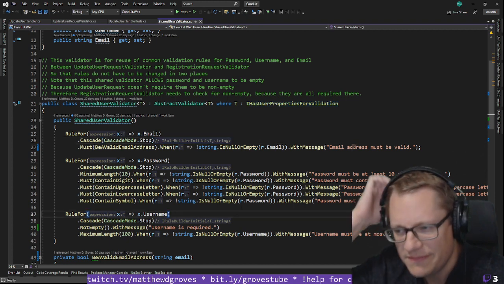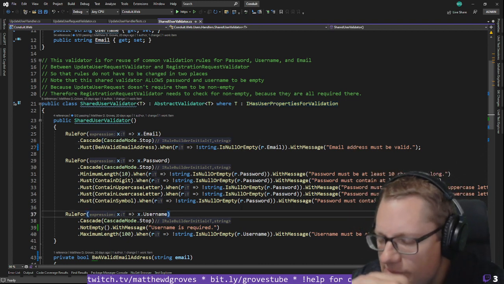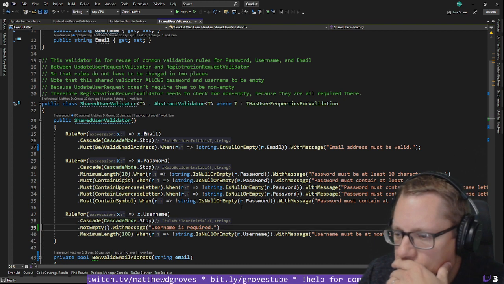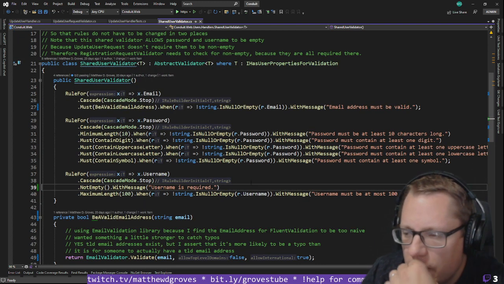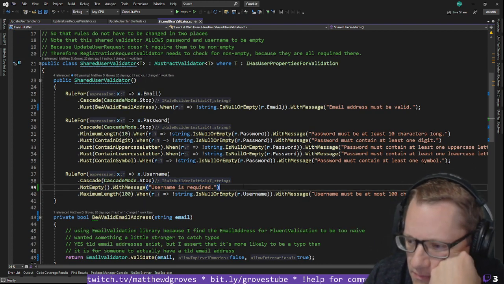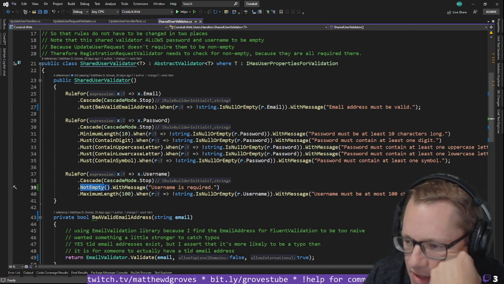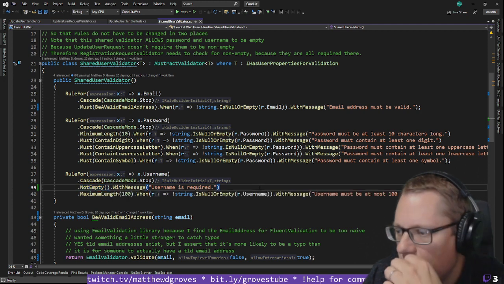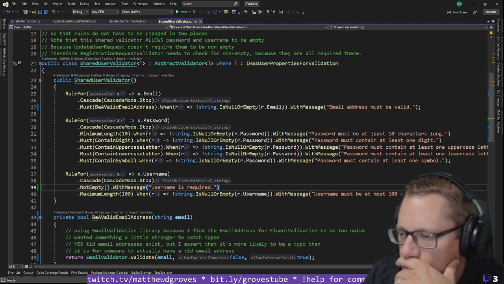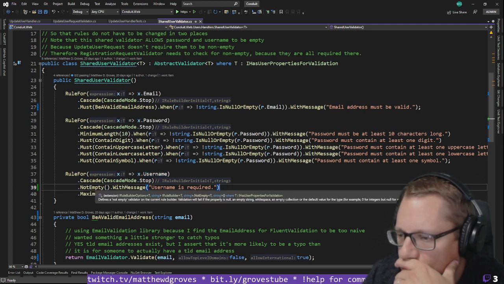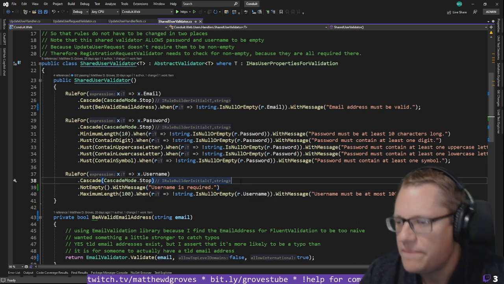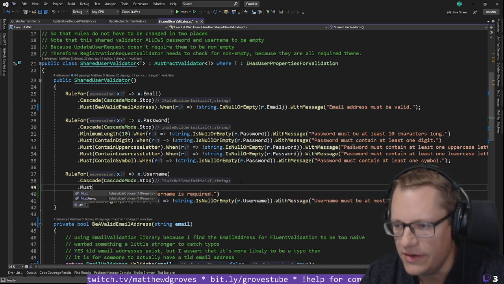Is it something with this? Oh, that can't be right either. Username is required. And it's not empty. Let's just put something manual in here. I don't know.